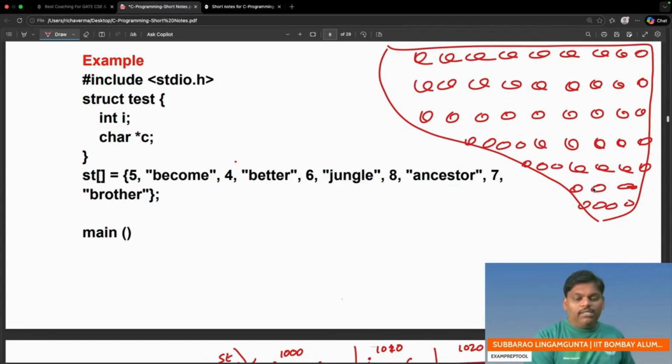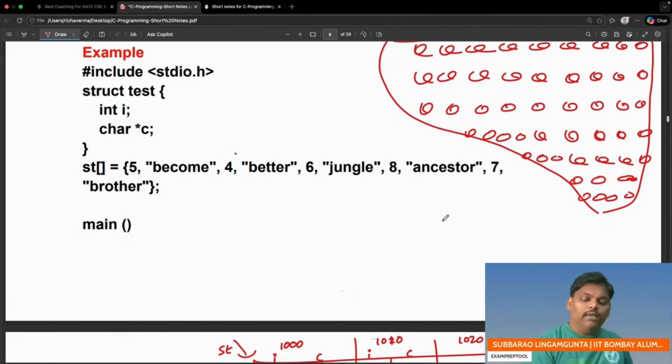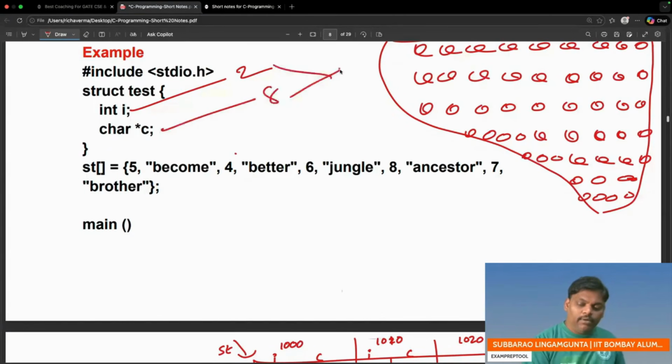See, this is the next example. I kept so many stars also. It is very, very important. Please see one time. So I is 2 bytes. Pointer is 8 bytes. Totally 10 bytes. Right? Next one.